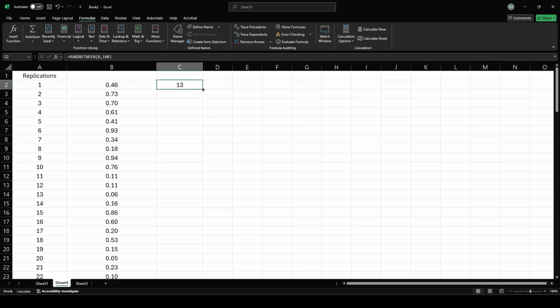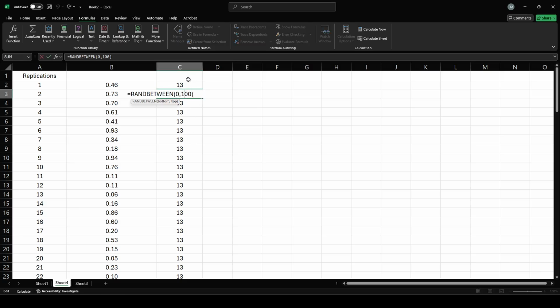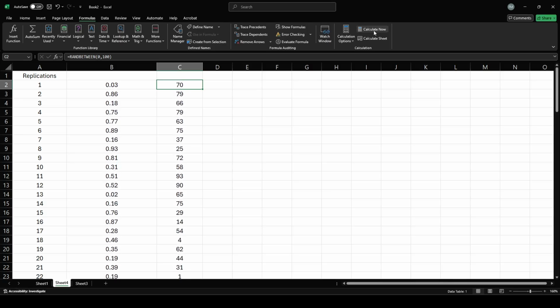We can do this, randbetween, and then we can just, oops, this is actually useful that it happened. Because I have the calculation set to manual, when I drag this down, it didn't select different random numbers. It just selected the same random number I have here. If I wanted to recalculate the random numbers, I have to use calculate now. Now they're all different, and you can see that they are all numbers between 0 and 100.